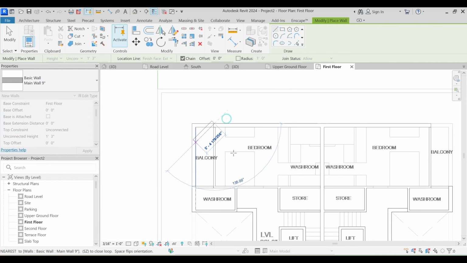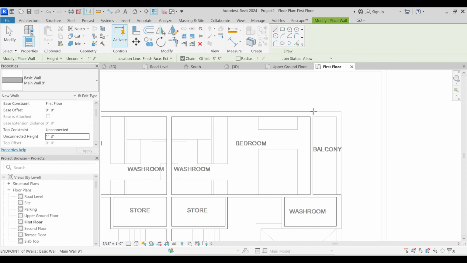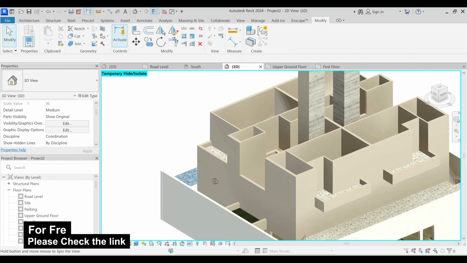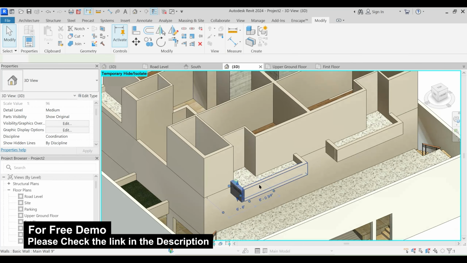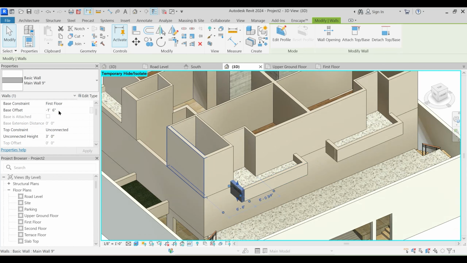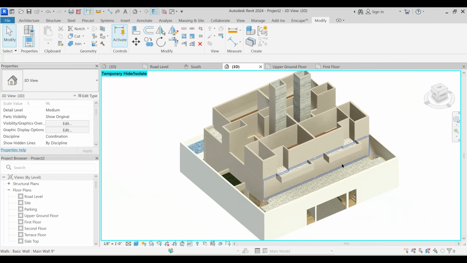1 and 2. 1 and 2. 3D. Okay. 1 feet 6 inches plus 15 inches is 2 feet. 18 inches plus 15 inches is 2 feet 9 inches, I guess. So this needs to be okay. We'll sort it out later.